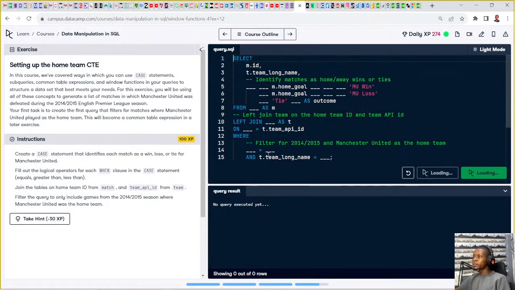Okay, now let's practice. Setting up the home team common table expression. In this course, we've covered ways in which you can use case statements, subqueries, common table expressions, and window functions in your queries to structure a dataset that best meets your needs. For this exercise, you'll be using all of these concepts to generate a list of matches in which Manchester United was defeated during the 2014-2015 English Premier League season. I bet it is Arsenal.